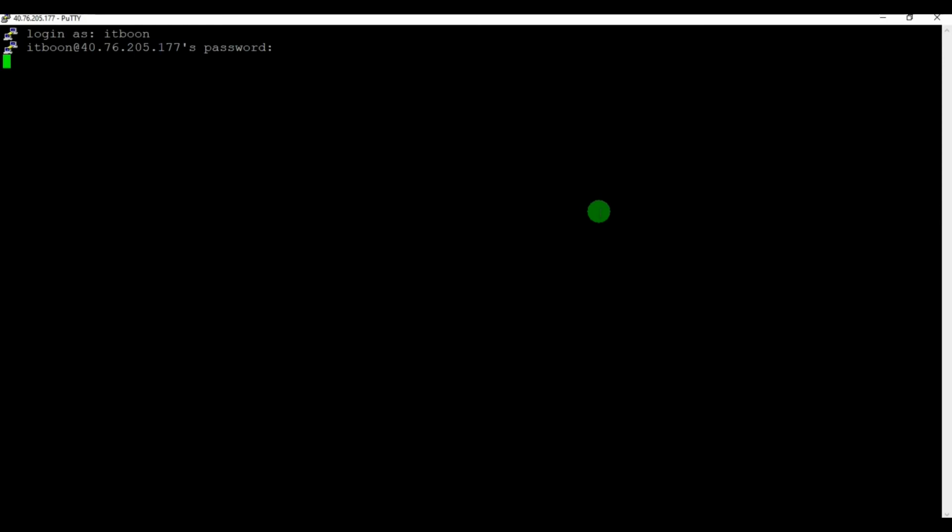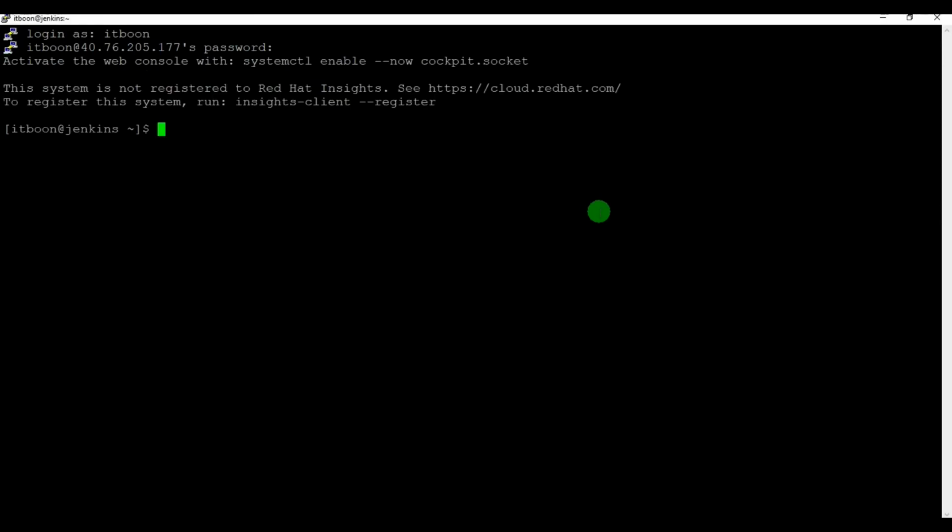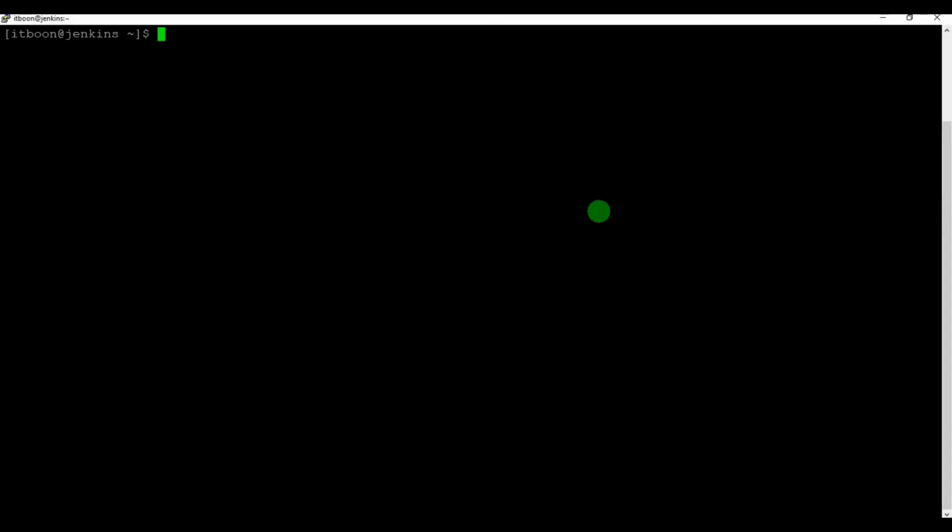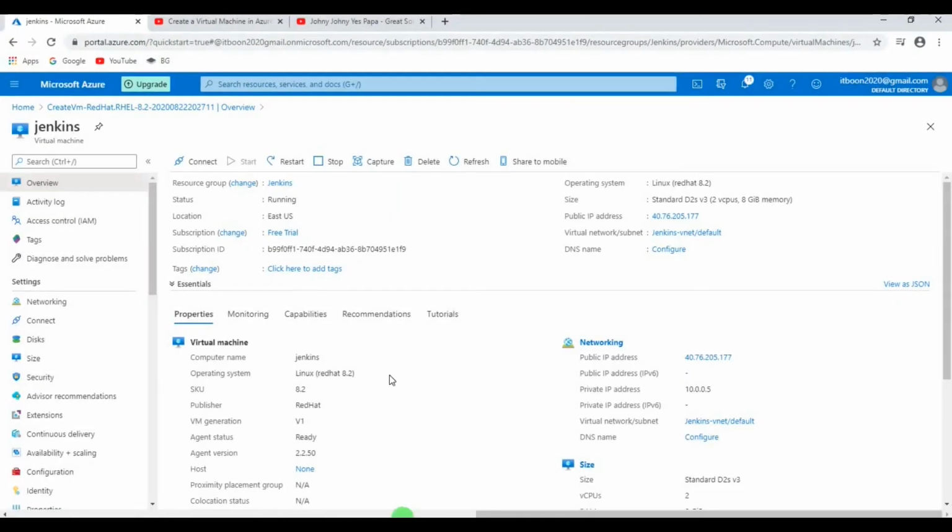Okay, I am able to log into the VM successfully. This is how we create the VM and log in through PuTTY. We just entered the host name, which is the computer name here. Okay, that is the name it is displaying.